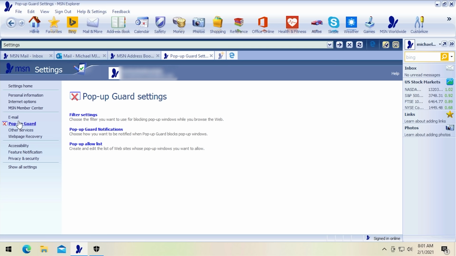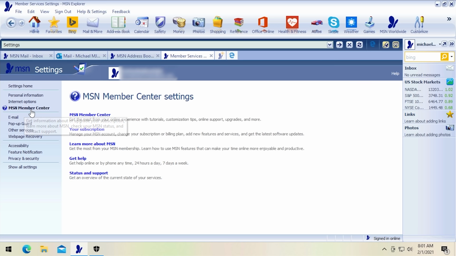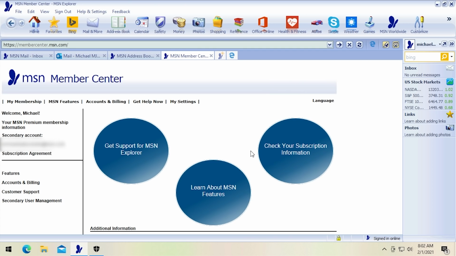Actually, this is in MSN settings. We can go to settings home here. You've also got the MSN member center. This is an entirely separate thing. So this right here is kind of the central page where you can get information about your MSN account. You can check your subscription information.